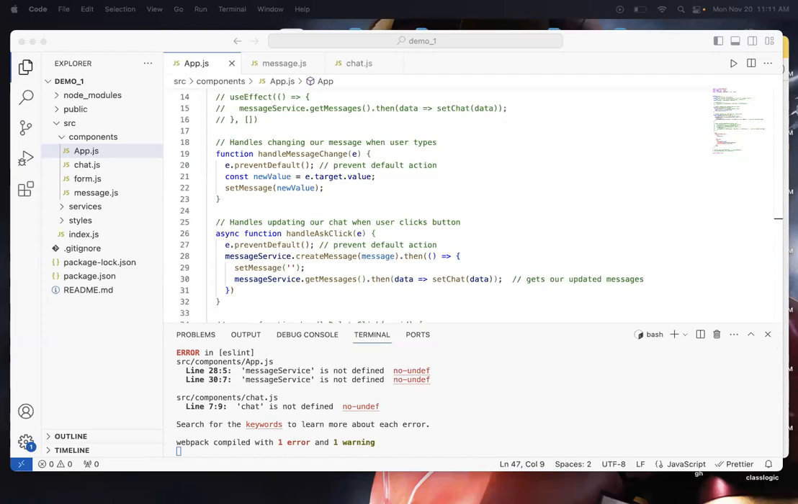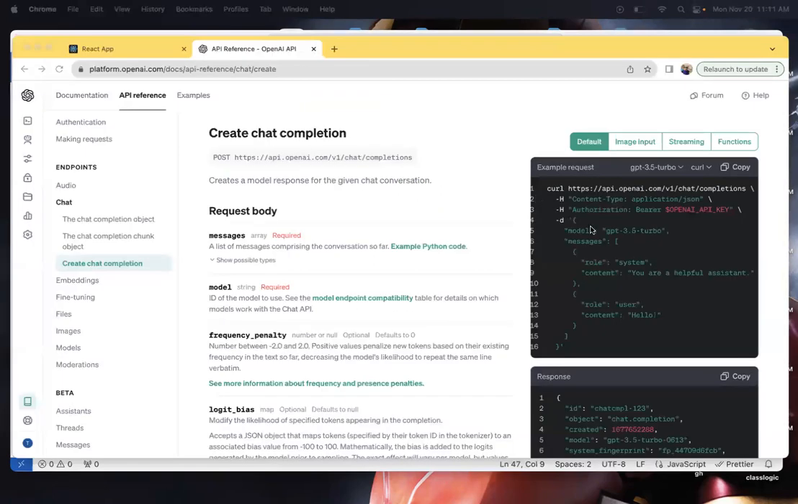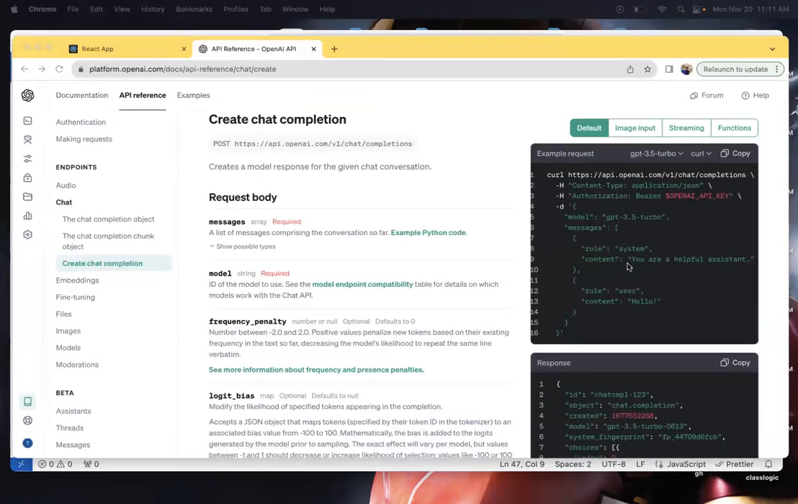So we have our handle ask click, and we also have our handle message change. So one thing that you need to notice over here is that when using these kinds of APIs, you have to make sure that the JSON file or the objects that you're sending look exactly the same. So in this case, it has to be role and content.